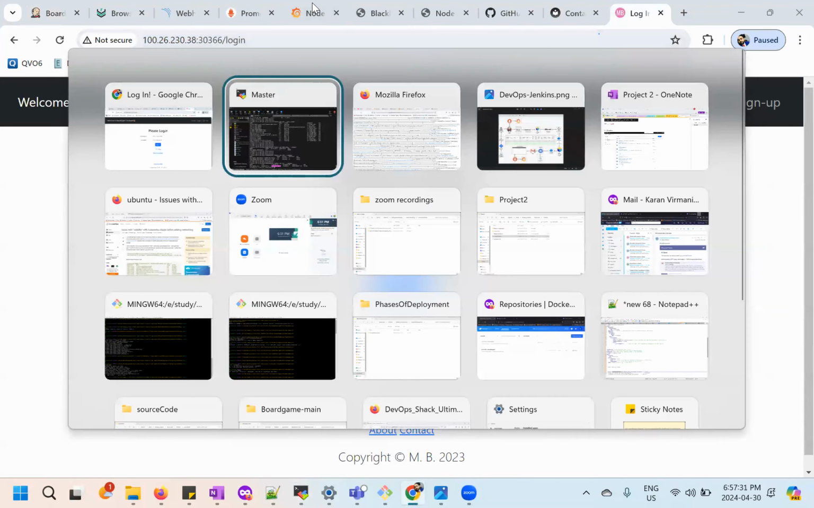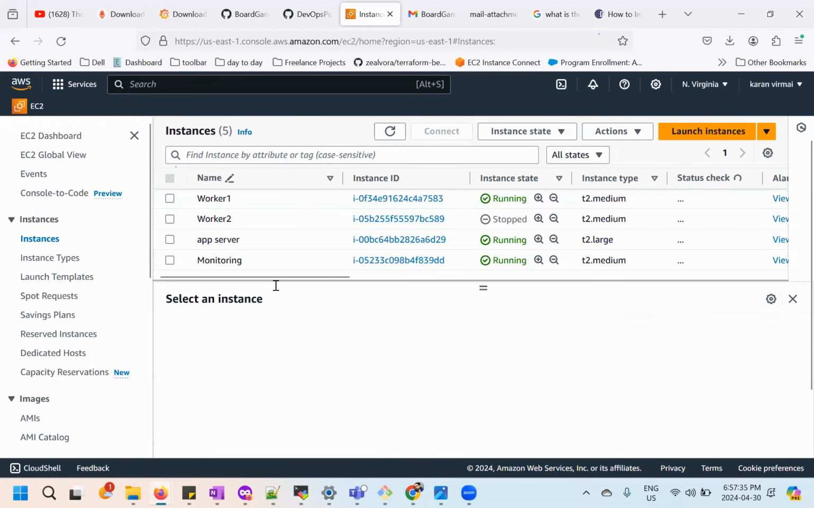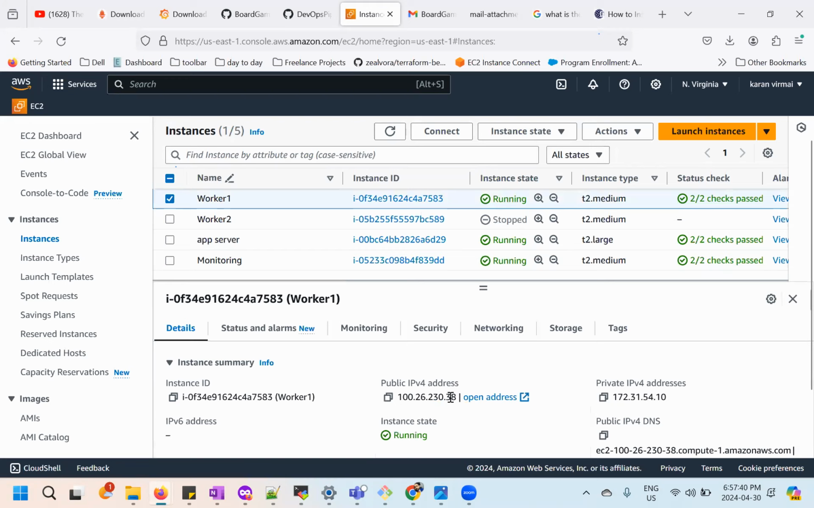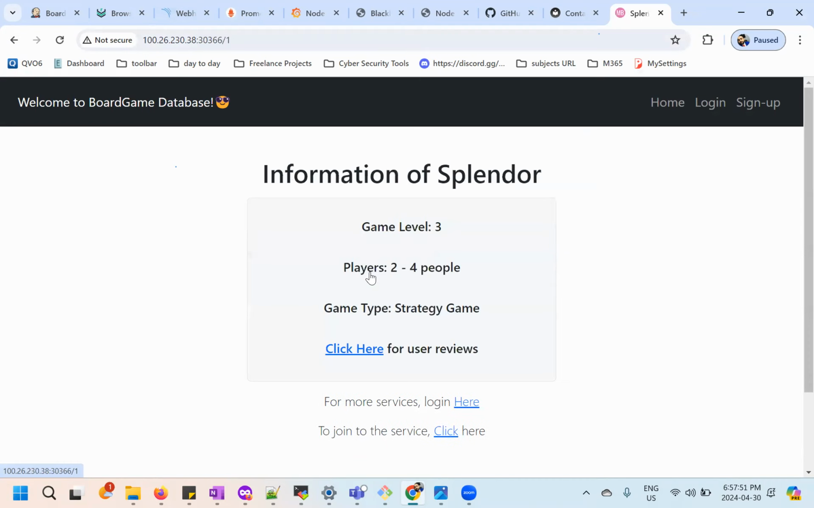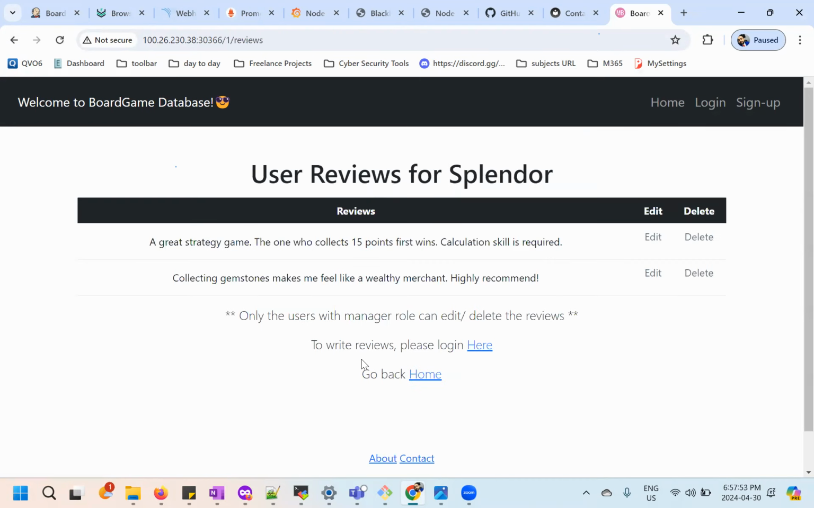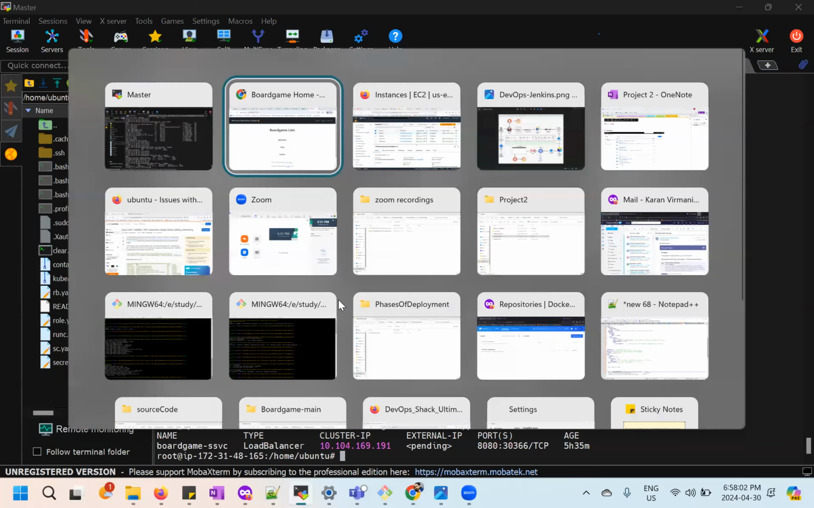If you want to be double sure, if I go here to instances, the worker node is the first one running. So you see 230.38. Yeah, and the port is the node port, 30366, and you can log in and do a lot of things on this. You can add a review here. This is just a Java web app. Okay, so the deployment is done.